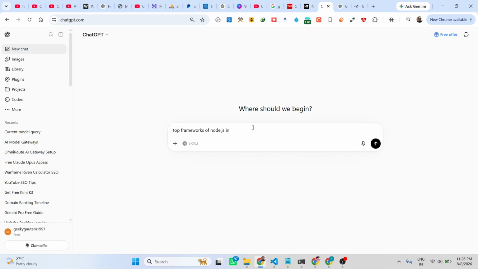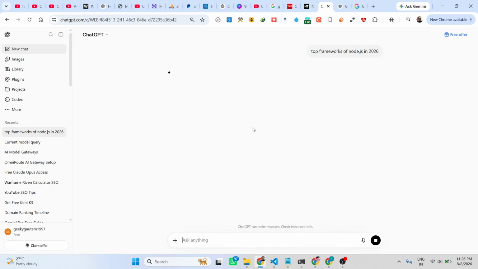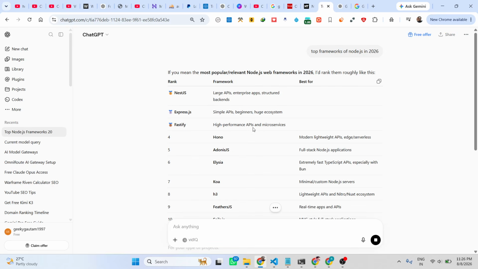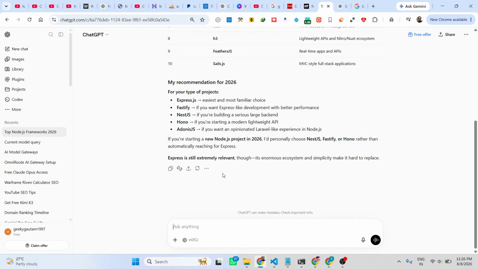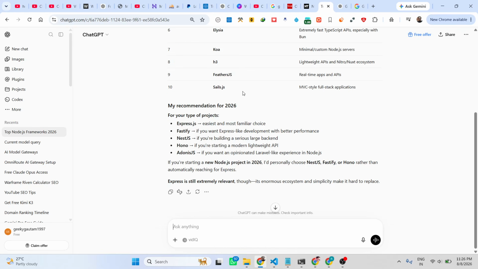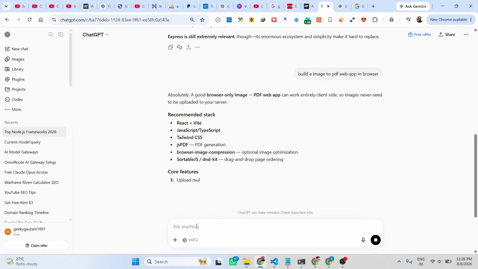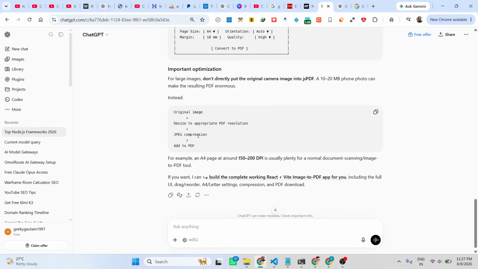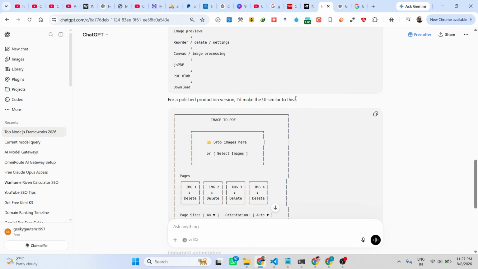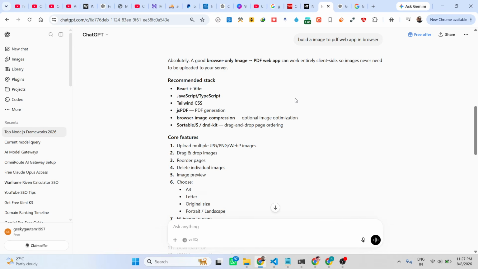You can see that I asked a question about 2026. You can just see the speed here, guys. It is instantly fast. In half a second it gave me this answer. Similarly, if I ask any other question, let's suppose I say build an image to PDF web app in browser. Previously I would have to wait, but now this GPT 5.6 Luna model instantly creates the application. It draws the preview as well.